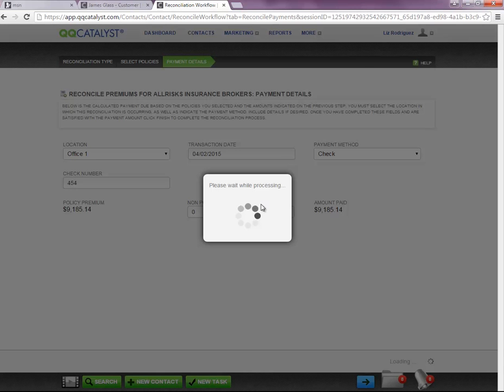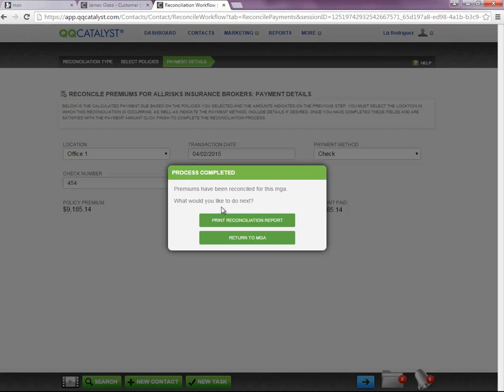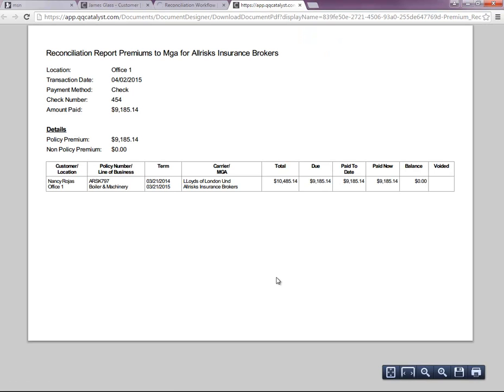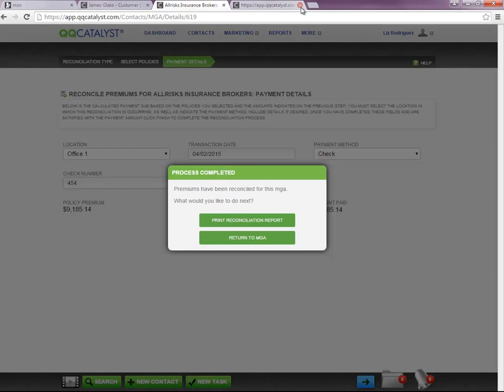Again, once this process is complete, it does update the client's billing tab within that policy with the reconciliation information that we just created. The report is the same. It gets saved both in the MGA account and also in the policy.